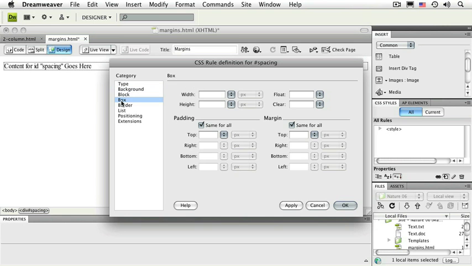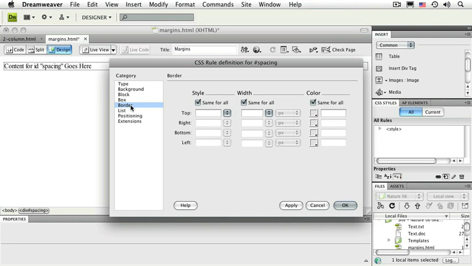Then let's go to the box category, and let's give this a width of 500. And let's put some padding in here. Let's put 10 pixels of padding all the way around, and let's put 50 pixels of margins. Remember, if you want to specify a different amount of margin or padding, you just deselect that option, and you can change these to be 4 different settings. But for now, let's just keep it consistent all the way around. And let's also set up a border color, because that'll help us to see what's going on. And it'll show you how the border settings work at the same time.